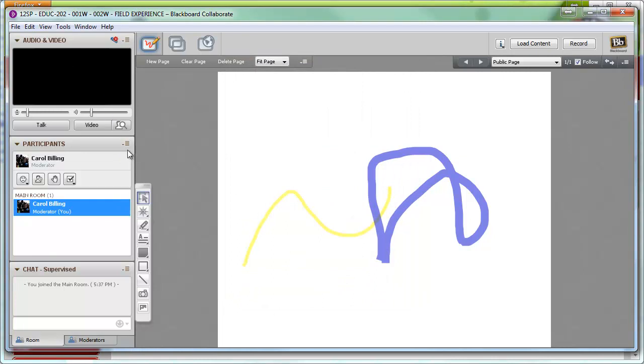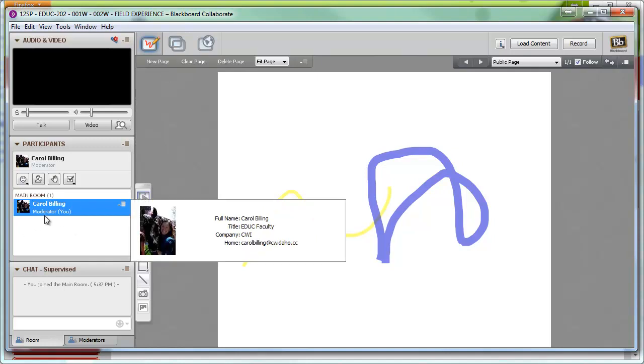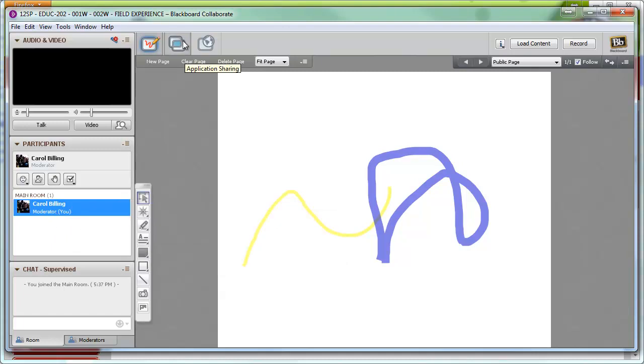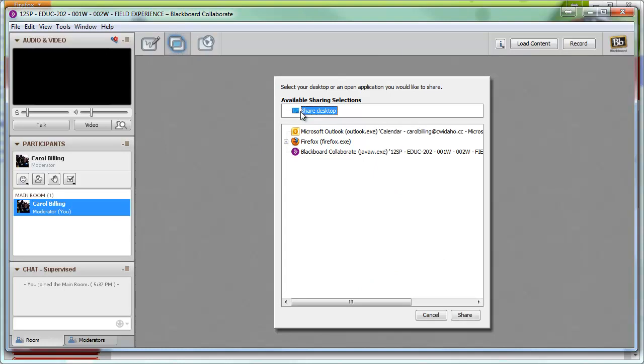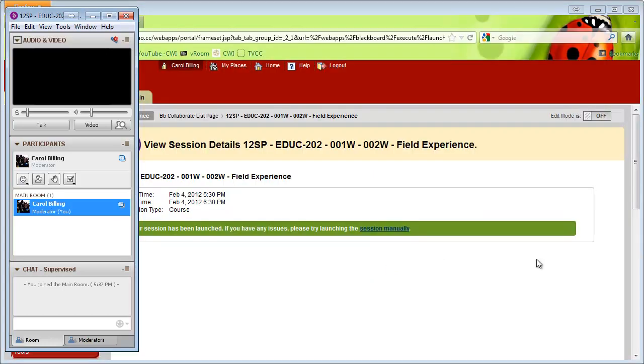If I ask you to share your desktop, I'm talking about this button here, and I would give you moderator privileges when you come in if I'm going to have you share something. And all that means is it means nothing. You come in as a student, I'll give you moderator privileges, and then I'll say come up here to application sharing. Share your desktop, and then I would see everything on your desktop.